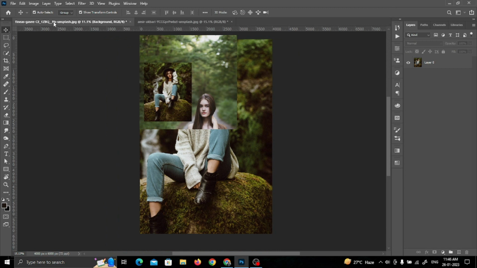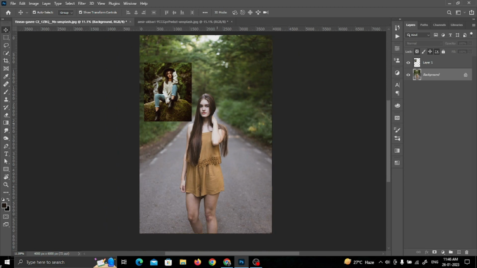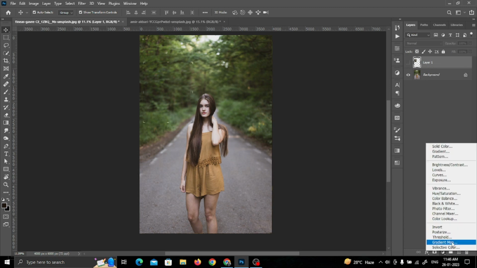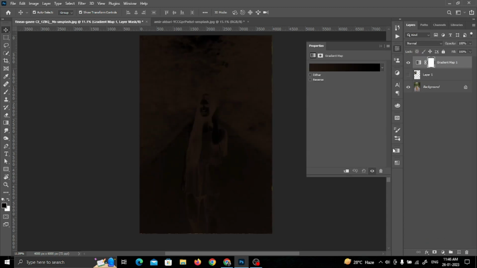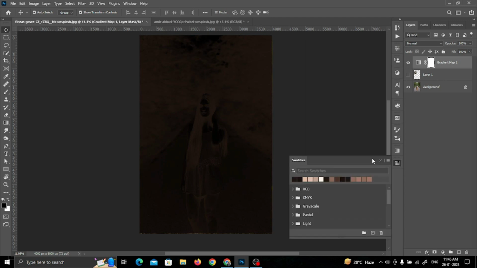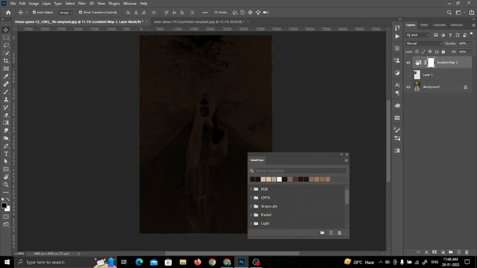And go to our image. Create a gradient map on top of the image. Open the Swatches panel and import the color table.